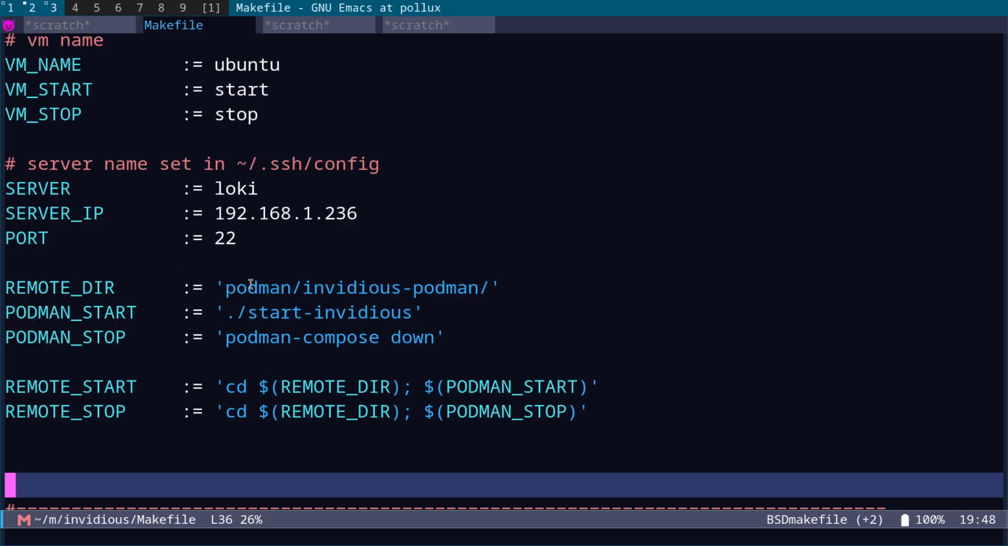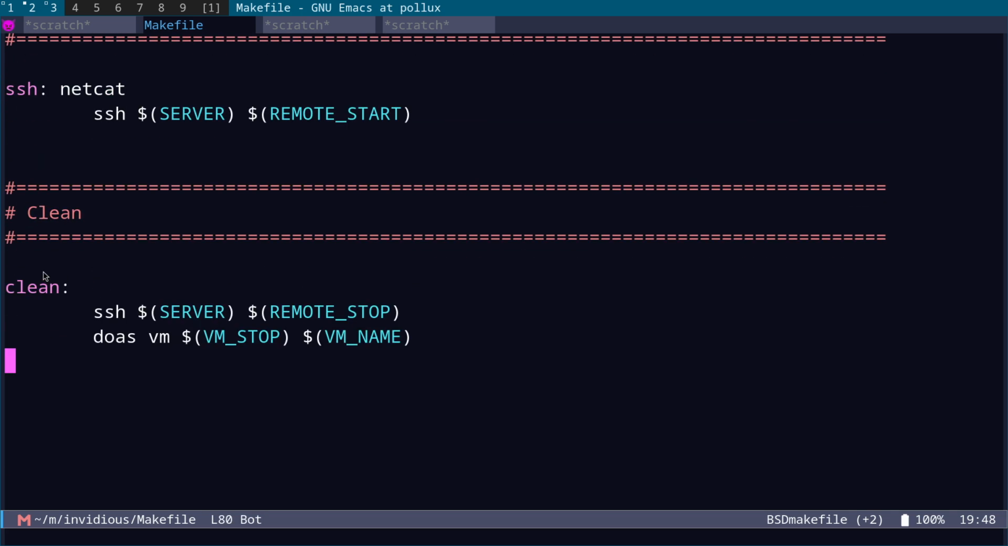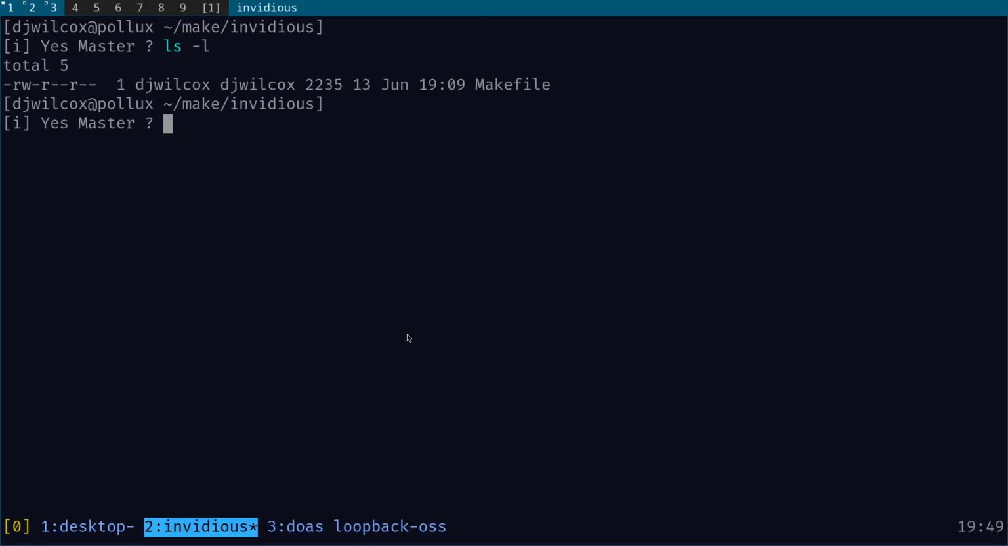And the reason why we're doing all this with variables is that you can actually reuse this script and just change the server name and port and the commands that you actually want to execute. So when we run make clean, it SSHs into the server, stops Podman, and then once it's done that, it stops the VM.